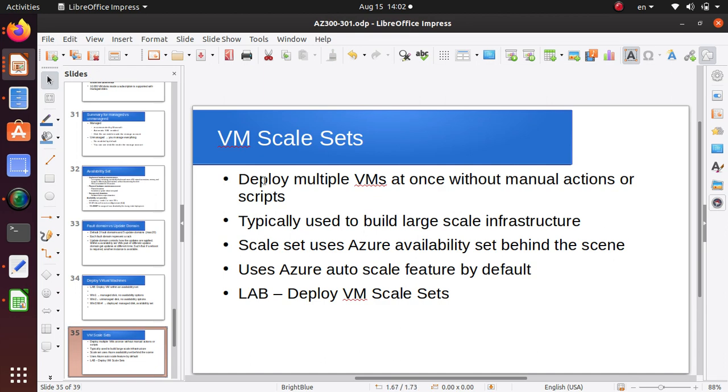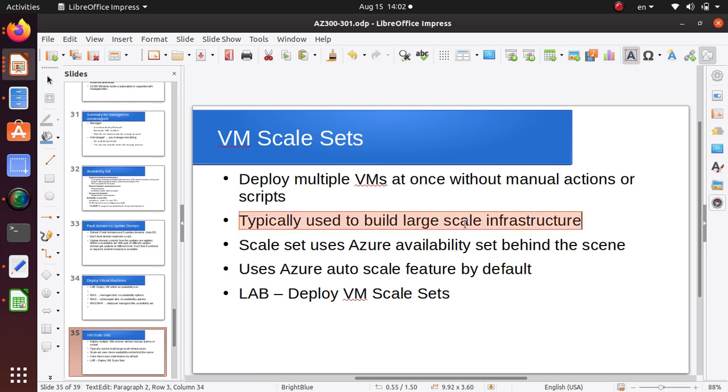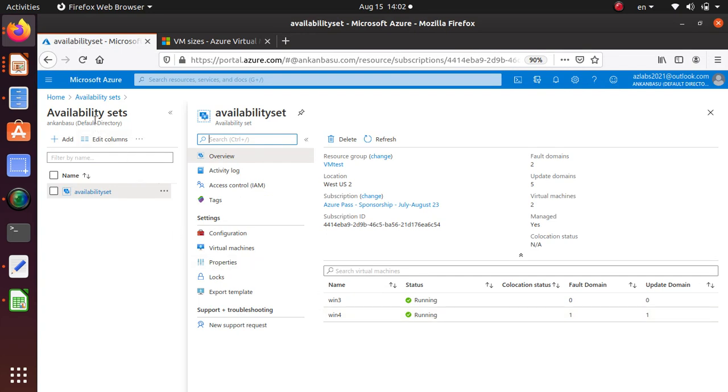Alright, the next one is the VM scale set, and as I said, here we are kind of managing all the virtual machines, and we are deciding how many we need. Virtual machine scale set allows us to automatically manage and deploy multiple virtual machines. Okay, it's usually used to build large scale infrastructure, and as I said, it uses the Azure availability set, what we have been doing behind the scenes, and it uses the Azure autoscale feature by default. Okay, so let's deploy our VM scale set as well.